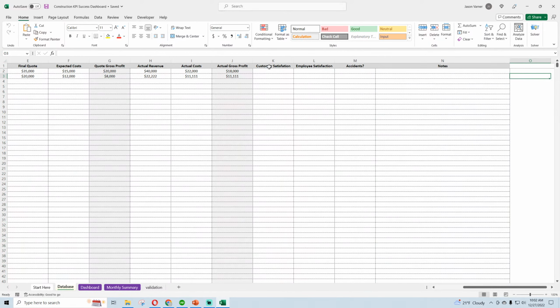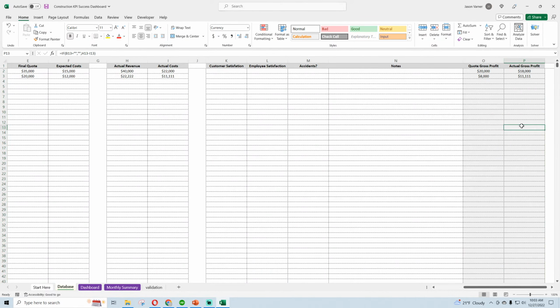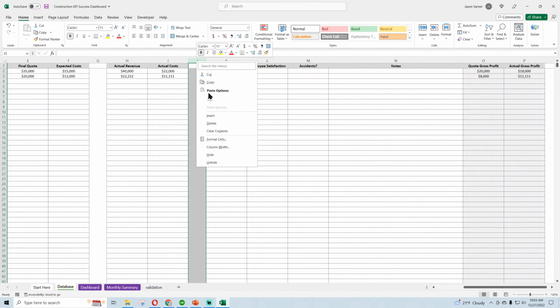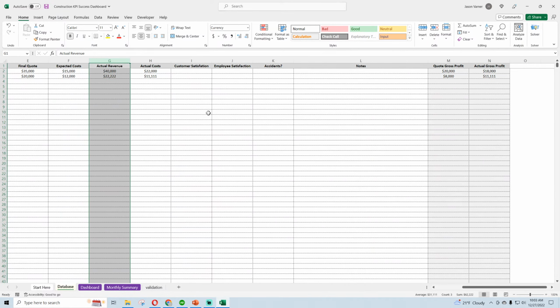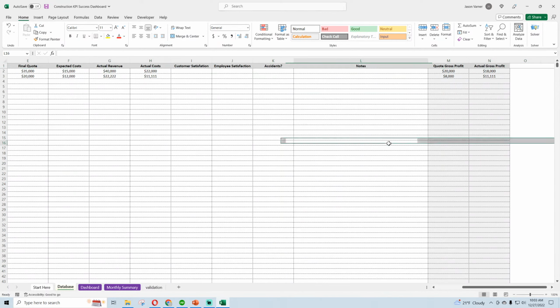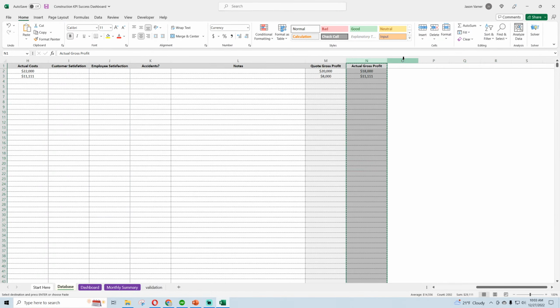We'll even put it after notes. So we want this to be over here, and this one over here. Here's the gross profit of all your quotes, and here's the actual gross profit of the jobs after they've been completed. It's really nice that we're doing these calculations and movements before we build the formulas. These are all calculated fields. The light gray kind of identifies them as that, so that's fine.